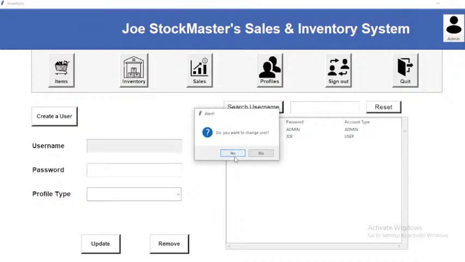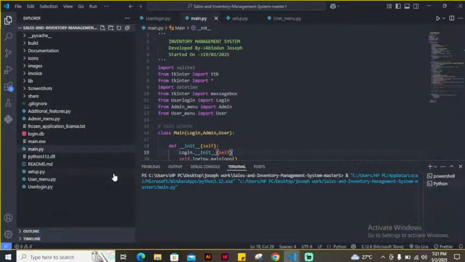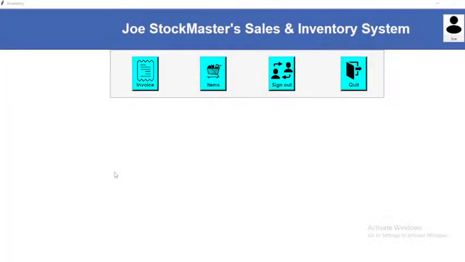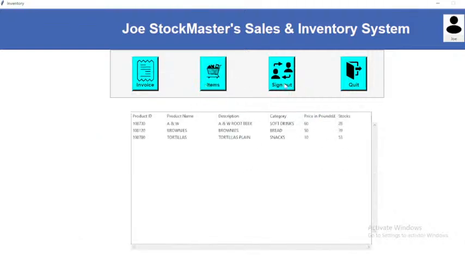So this application makes use of basically two users, which are the admin and the front desk. The front desk is Joe. So this is the front desk dashboard that is loading right now. What the front desk can only do is check out, sell products, check for items, then sign out. So the only thing you can do is check for invoice, then sign out.